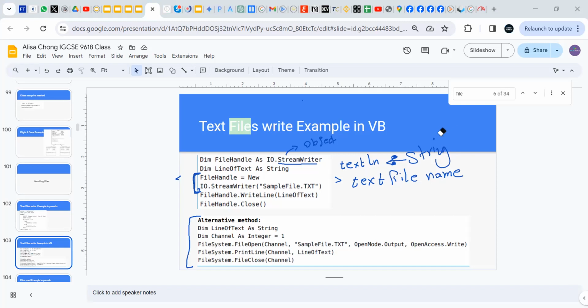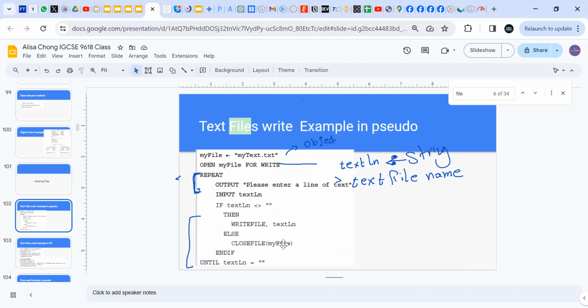The file handle close, it's the same thing as close file, right? But remember that when we talk about close file, this is in pseudocode. Yes, it's the same concept. Okay. All right. Good.